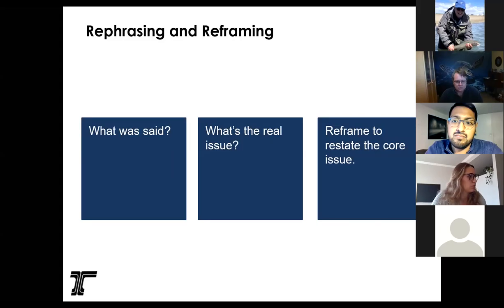So again, this is part of active listening, which is what we do as facilitators: reframe back, state back to people what you think you heard, and validate it. And then open the conversation. Okay, so that was a real quick introduction to reframing, restating and rephrasing, but it's an important skill for us to have.